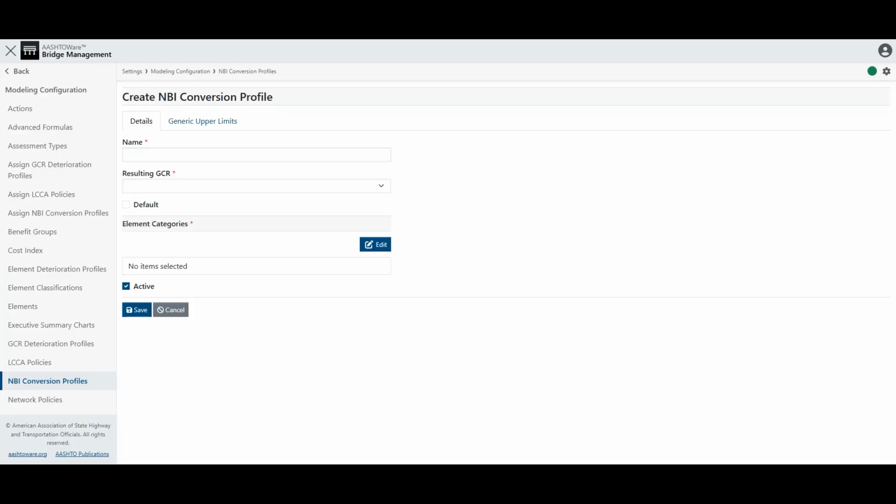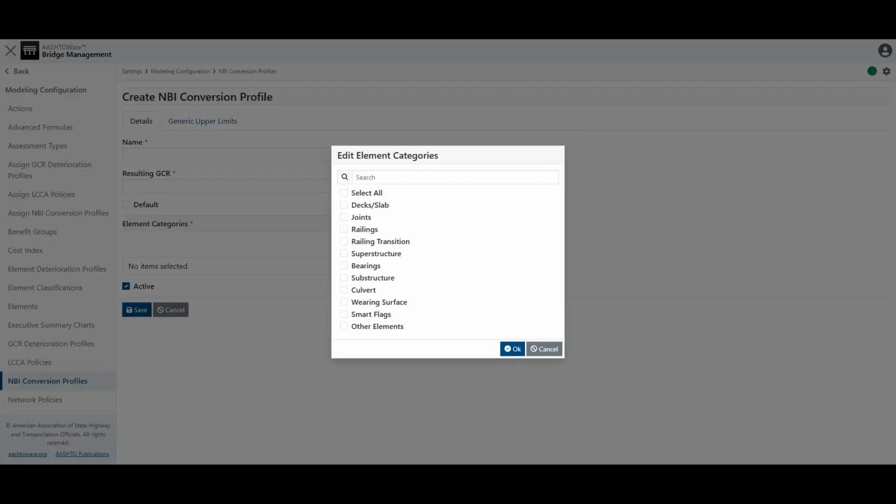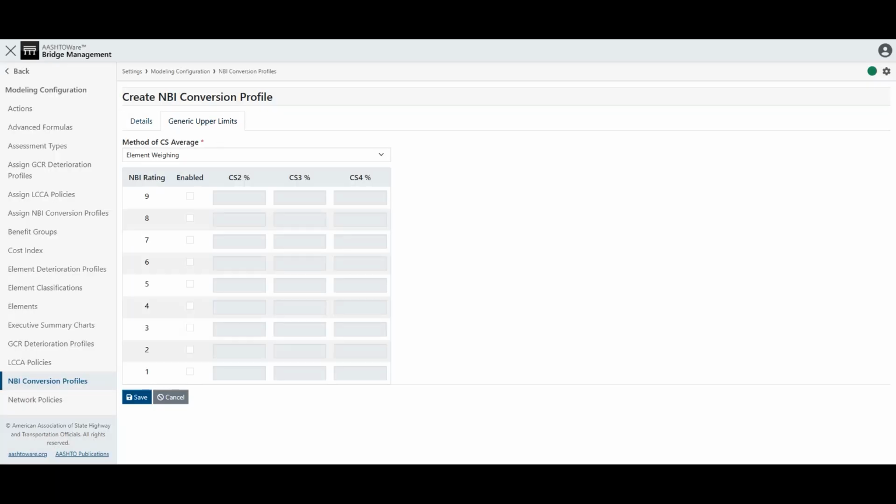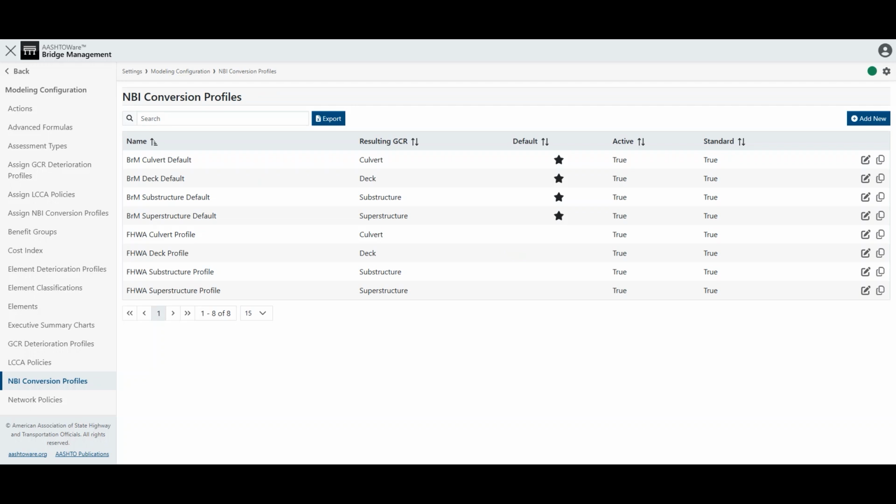general condition ratings. Each profile indicates the applicable element categories of the element condition states that are considered in the calculation. Additionally, the profile indicates the generic upper limits for each element condition state that correspond to each NBI rating value 0 through 9. One profile per general condition rating can be set as the default for that resulting GCR and is applied to all bridges that do not have a bridge-level NBI conversion profile assigned.